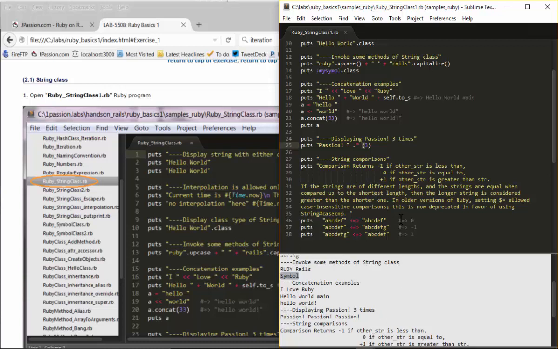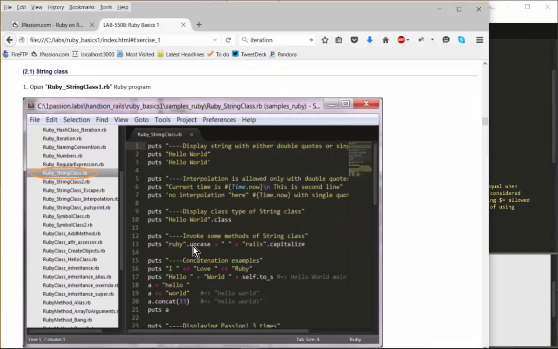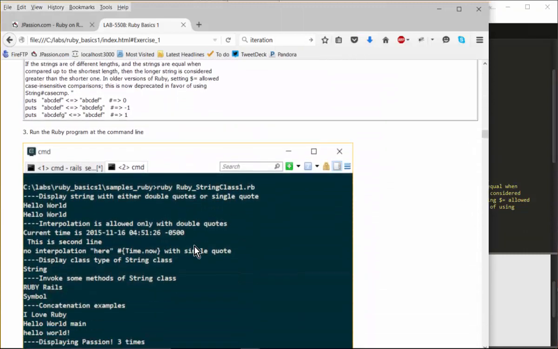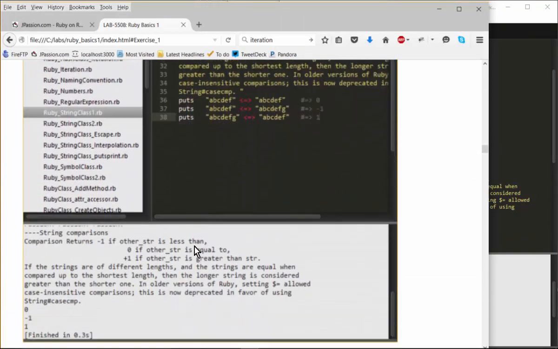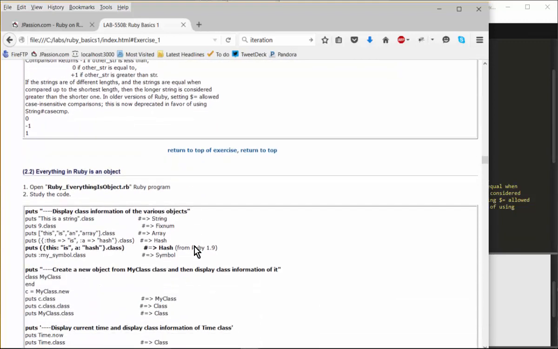Okay, and you can also actually do comparison using this notation. So if they are the same, it will return 0. If it is less than, then it will return -1. If it's greater than, it will return 1. Okay, all right, so that is the string class, and so that is the result.